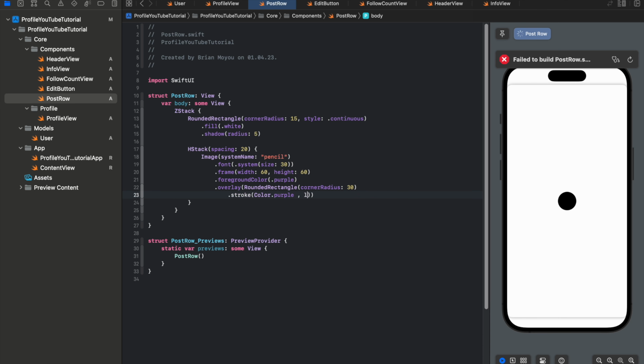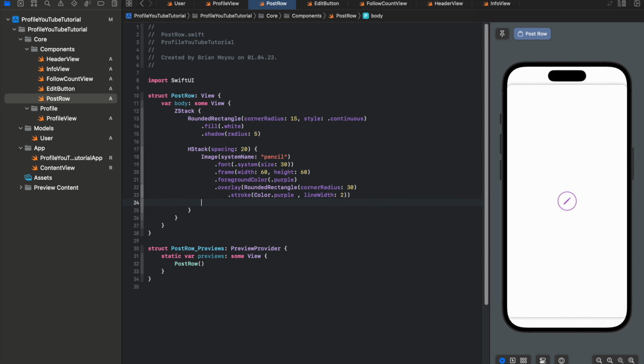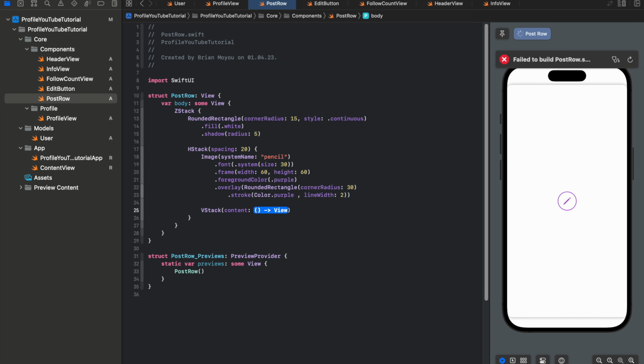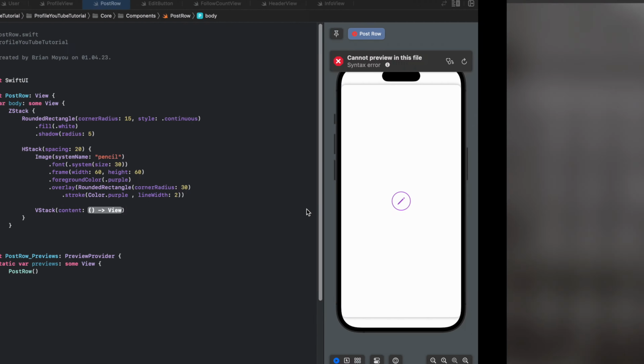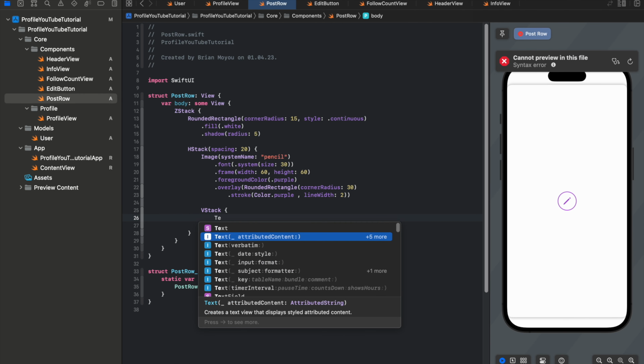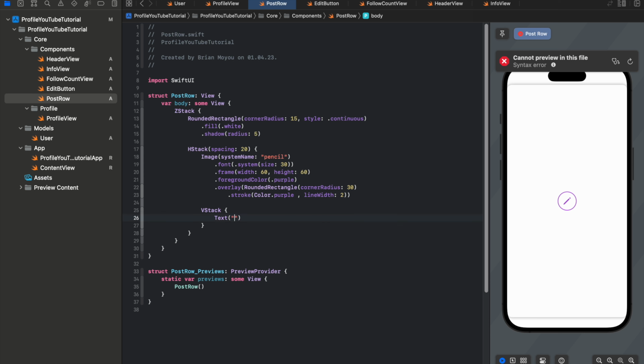And the line width will also be 2, just as before. So that will be the first element in our HStack, and then we just want a VStack in which we're gonna have this text right here. So again, in our VStack, we just want to have a text. The first text is just gonna be Mark Post.